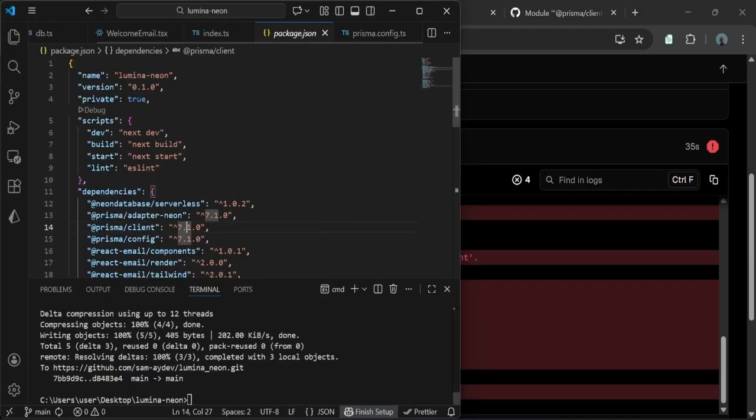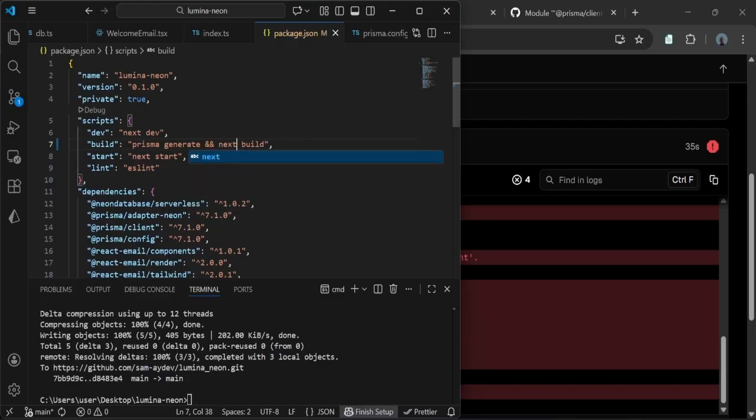Okay. So in our next build, I'm going to put Prisma generate, and so you can just put next build or just leave it as build. Let me just say next build. Okay, let's see how it goes.